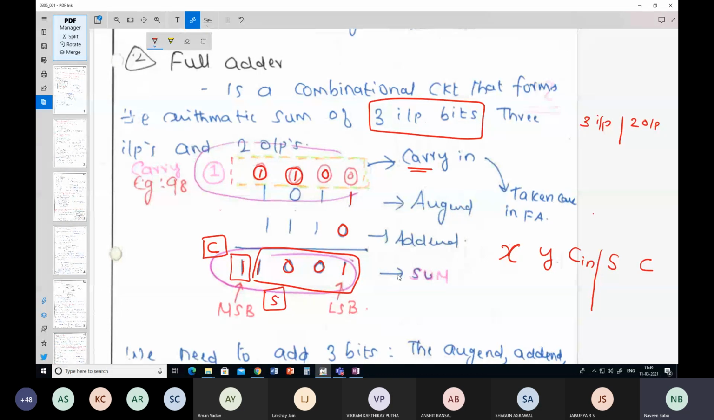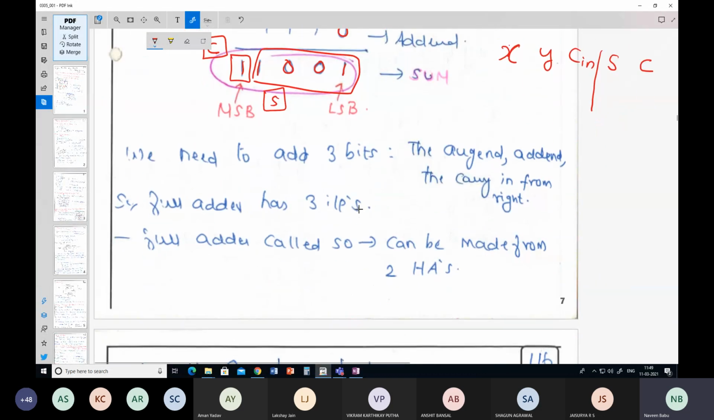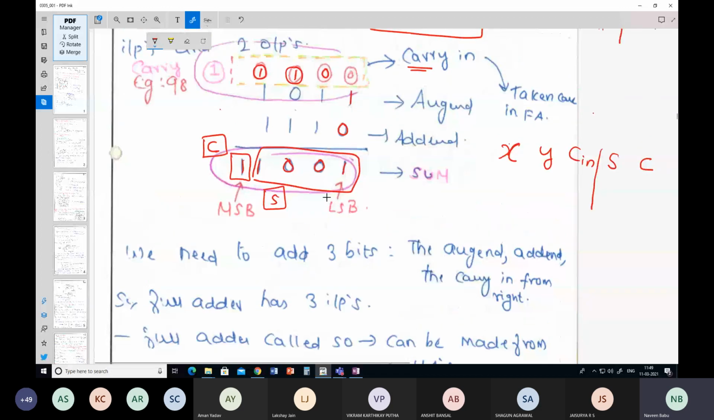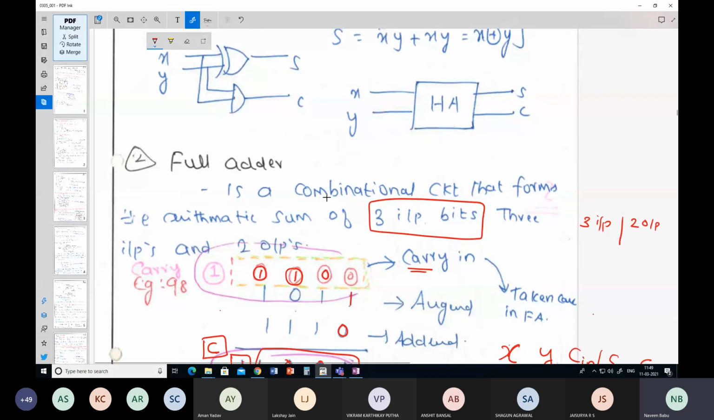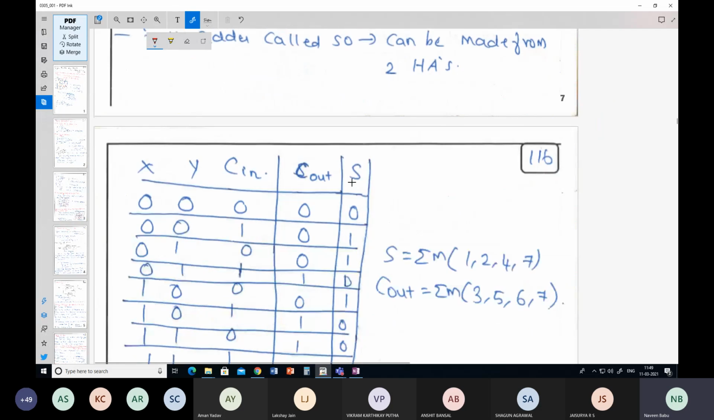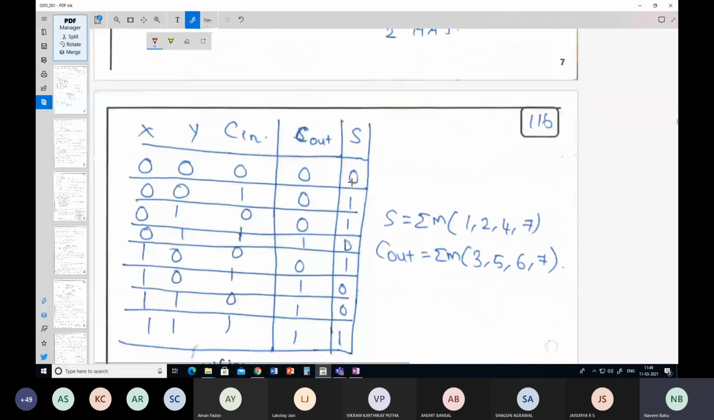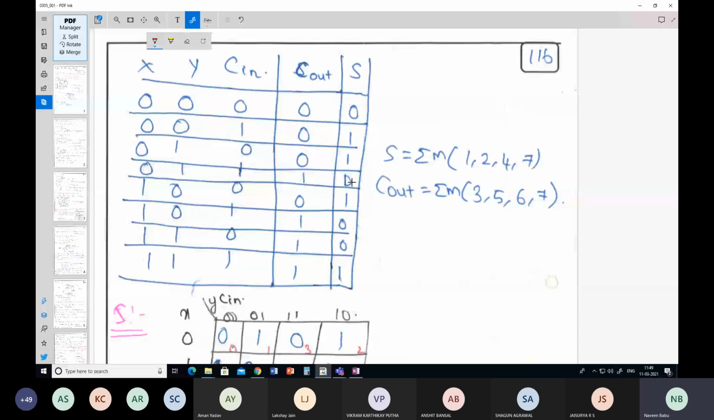Okay, so this is how we need it. Which means that we need 3 bits here: the addend, the augend, and the carry in from the right side. So your full adder will have 3 inputs, and we know that you can implement this full adder using half adders also, which is what is called a block level design. Now let us design the full adder first. 2-3 minutes are there, so quickly let me design.